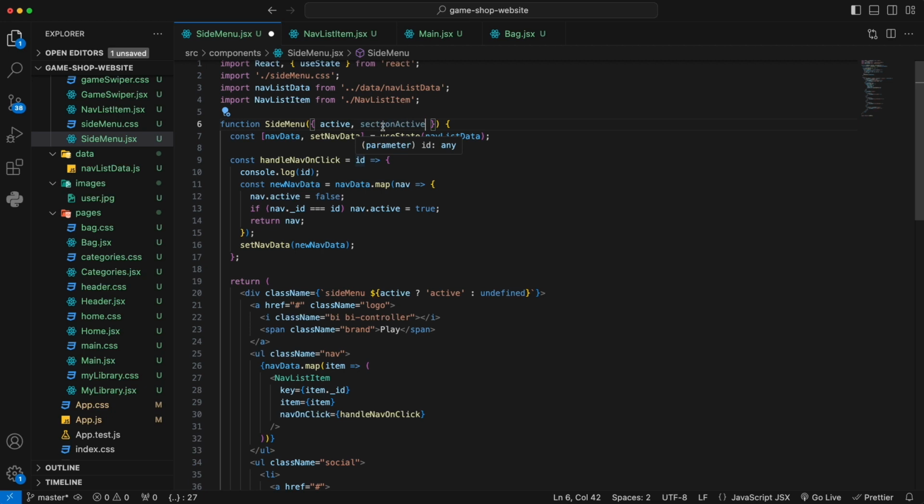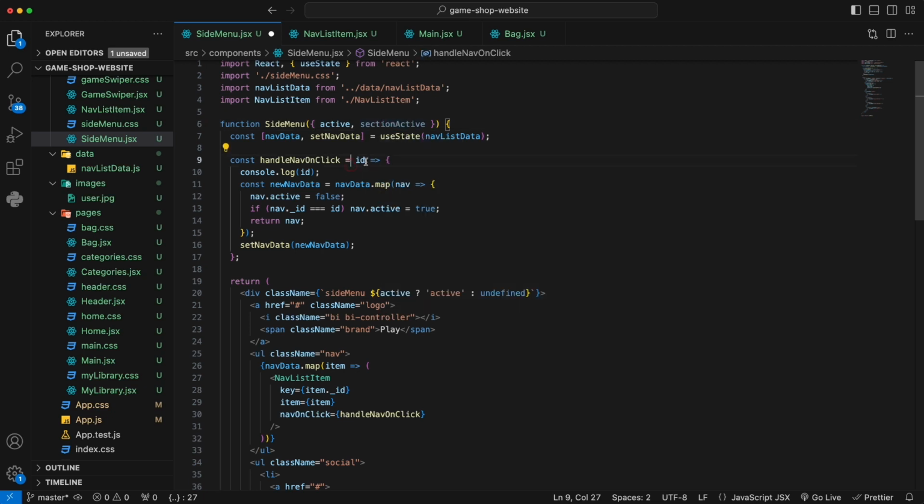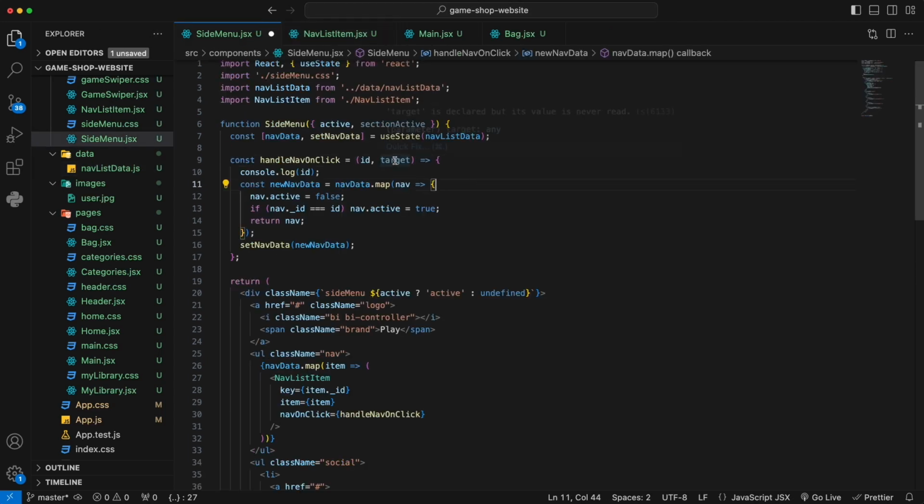So now we're going to do one more thing. Whenever we click on it, we're also going to set that section to active true or false. How do we do that? We're adding in a new parameter. So we delete that ID brackets, ID, and we add in that target. This target comes in naturally, because remember in our navlist data, we have the target of the section, which matches exactly the same name of the actual section ID name or the class name, right? The same. So now we're going to use that as our second parameter to trigger that activation.